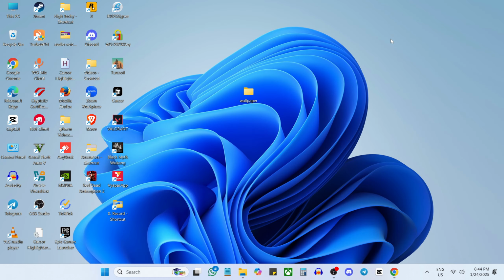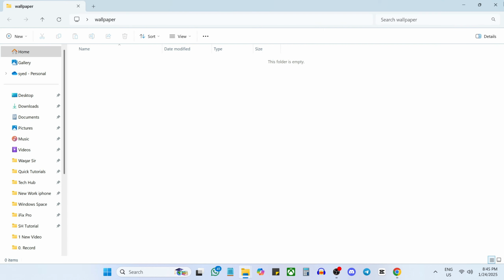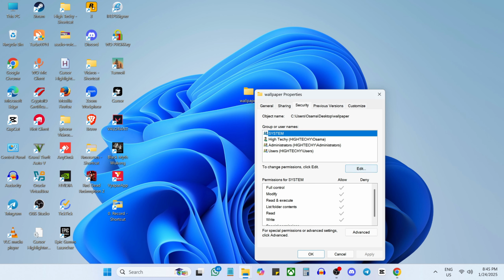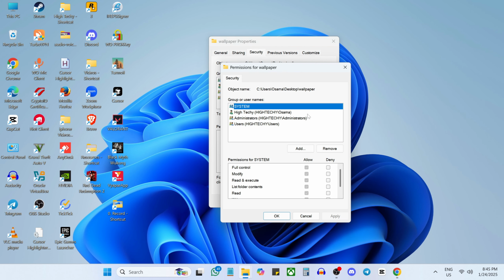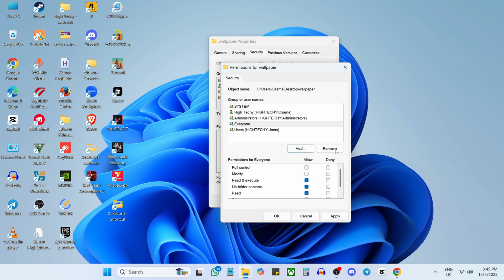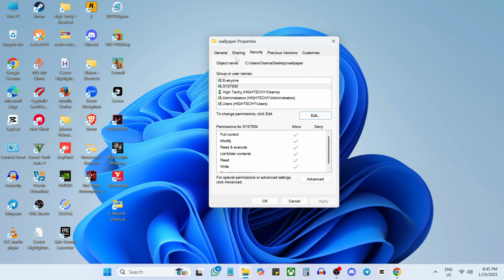to your choice. Now step 2 is find the folder with the issue, right click on properties, then go to the security tab, click edit and then OK. Now type everyone, then click check names and then click OK. Now select everyone, tick full control and then apply, OK.